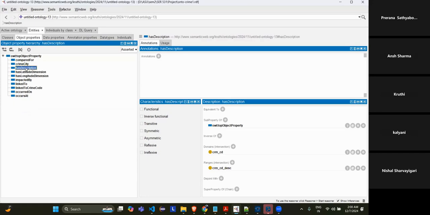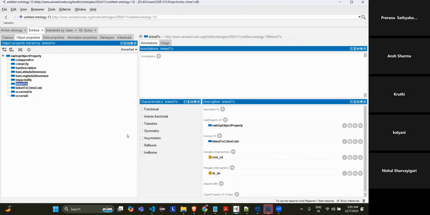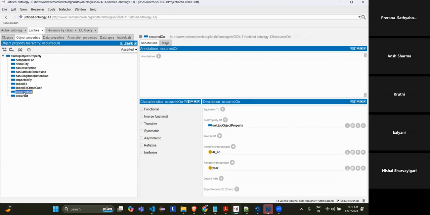Has description is basically taking the crime code and giving the description of what kind of crime it is. Has latitude dimensions is taking the latitude from the location. Has longitude dimension, again it's taking the longitude from the location. Impacted by links the crime code and the arrest status, which is whether the victim has been arrested or not. Link to basically links the unique crime ID to the crime code. Link to crime code is the inverse of the same thing. Occurred on is linking the crime to the year in which it has occurred. Occurs at links with the location.